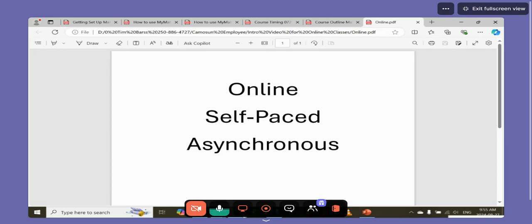And asynchronous, that's a big word, which simply means that we do not have any set meeting times. So some classes, even though they're online, would have certain days and times on which they all meet together, the students and the instructor. We do not do that. Asynchronous means that the materials are all there for you. There's a textbook, video links, worked examples, and various other things, practice questions, practice quizzes, all kinds of stuff for you to work through on My Math Lab.